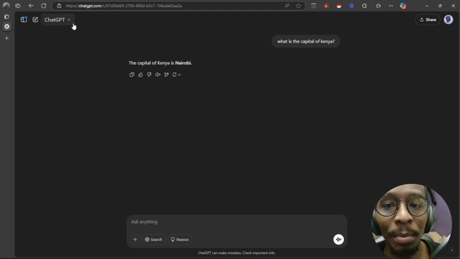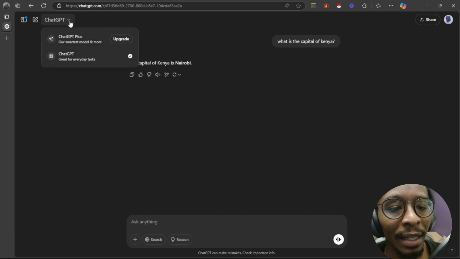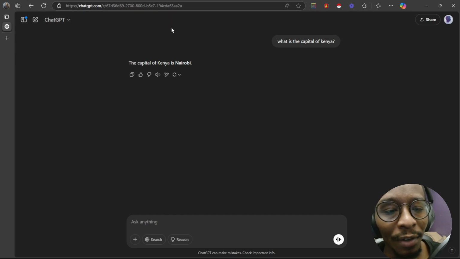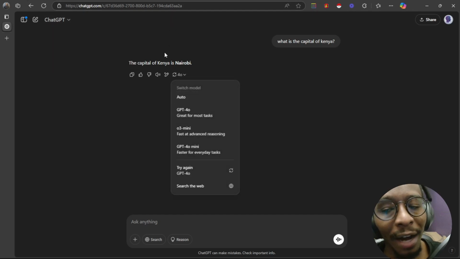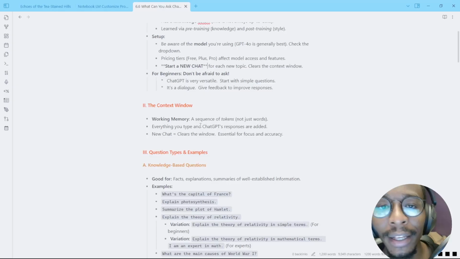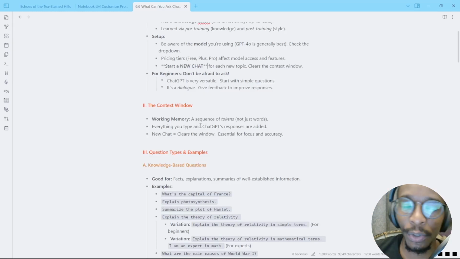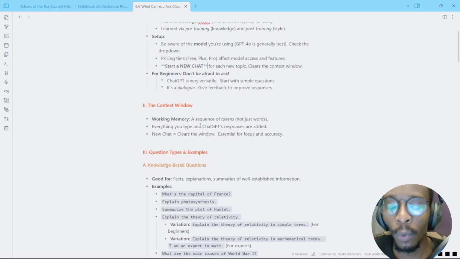But if you have the paid model, you are going to come to ChatGPT here on the top left, click on it, and then the models are going to be listed here, and this is where you're going to choose which one you want. For the free version, you have the option, after you've already submitted your prompt, to pick from here. And for the beginners, ChatGPT is very versatile, so just learn to ask questions. It's a dialogue. When you ask it a question and you do not understand, please share that you don't understand and why you don't understand. It will be able to break it down into simpler forms.